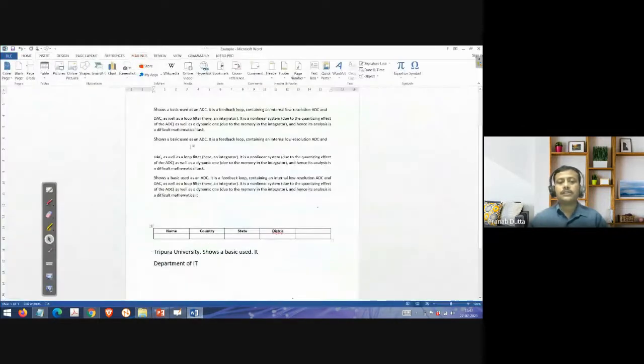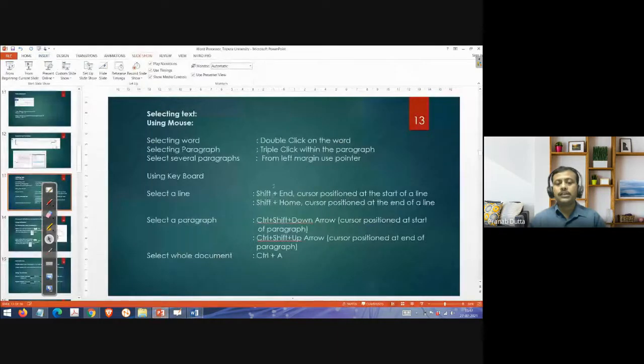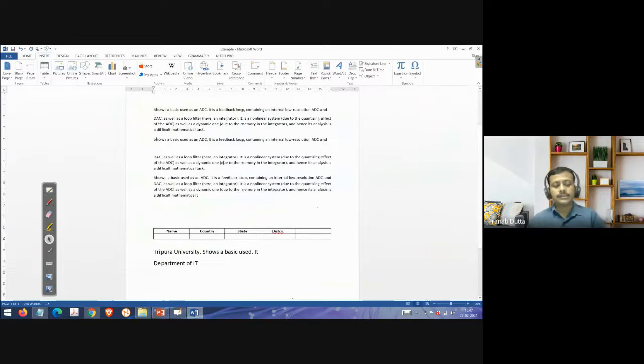In this case, suppose I put the cursor at the starting. Now, what it says to select is Shift plus End. So what I will do is hold the Shift button and press the End button.